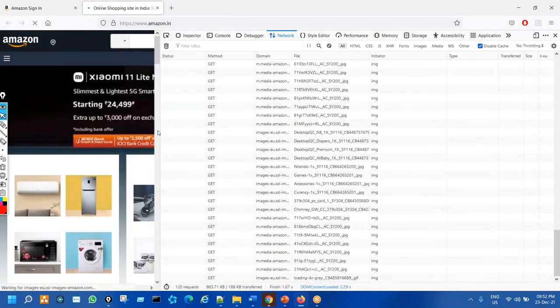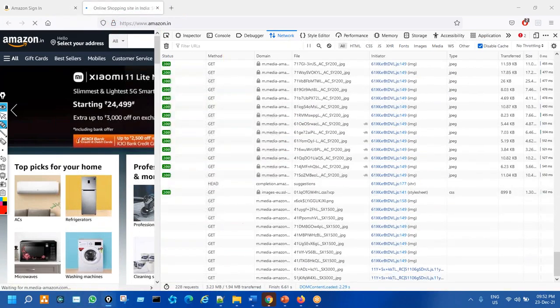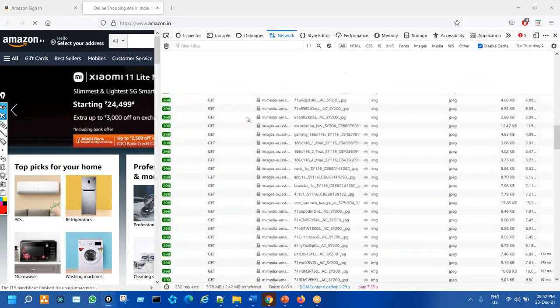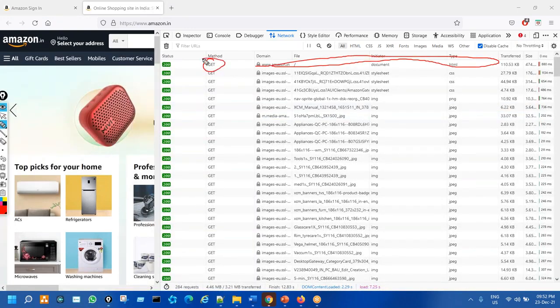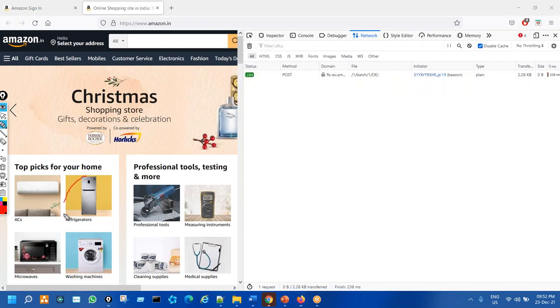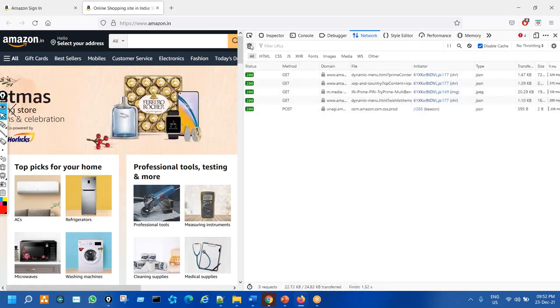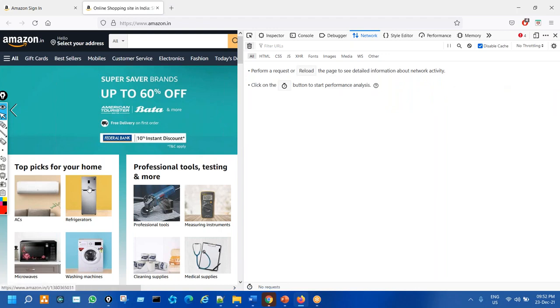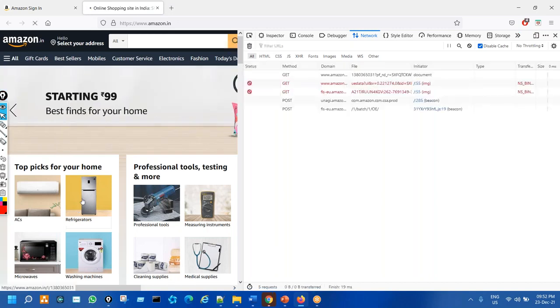So see, I just sent a request to Amazon. You see all are GET requests. Even the main request on top, which is the one we generally have to focus on, the HTML request, is a GET request. Let me clear this and click on this fridge. Ignore those extra requests being made. I'm just clicking on this fridge.